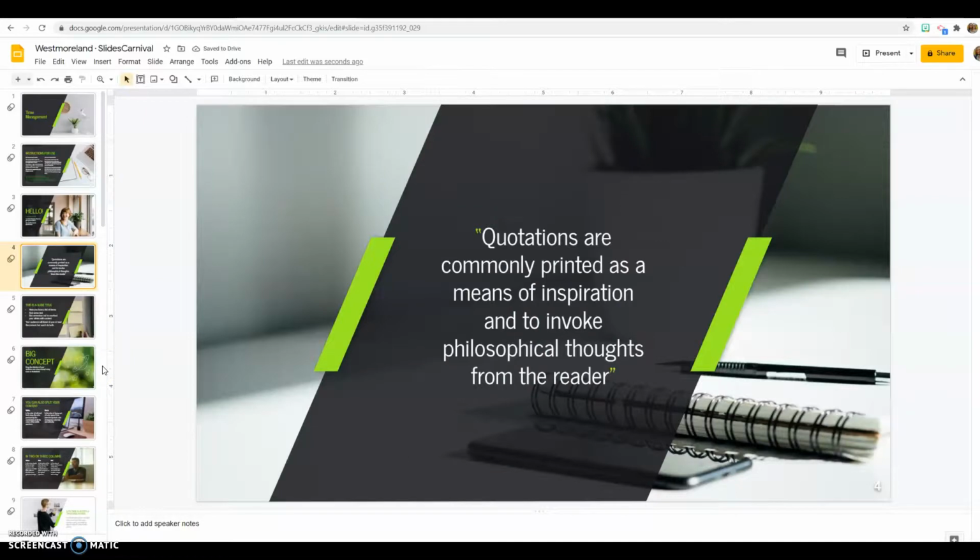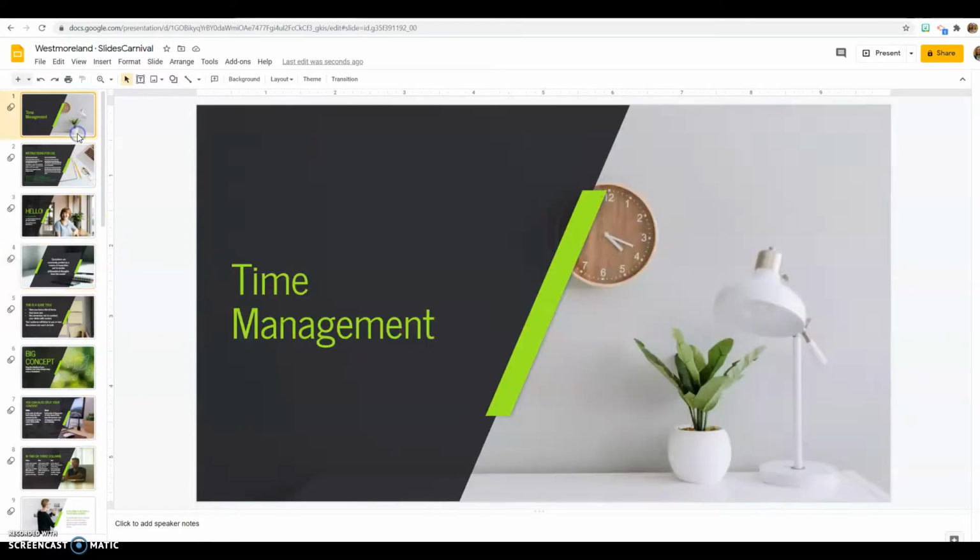So I highly recommend using SlidesCarnival. It's free, easy to use, and you can use it for PowerPoint and download it to your PowerPoint on your computer, or you can use it in Google Slides. And I think that it's a great way to make your PowerPoints look great without having to work too hard.